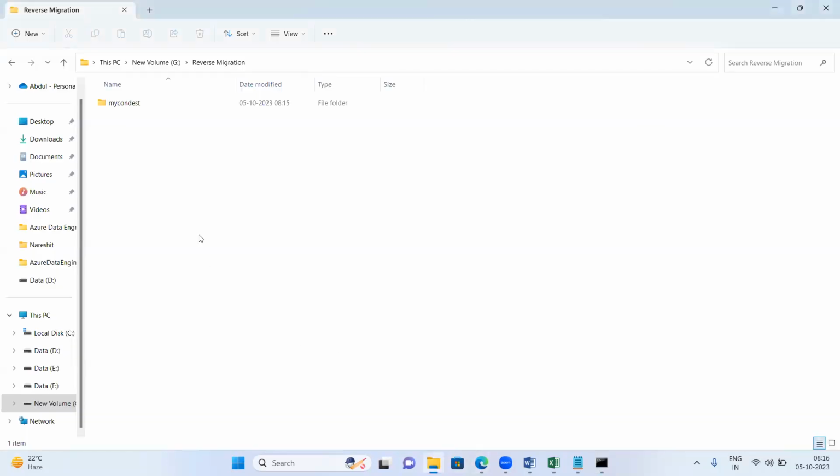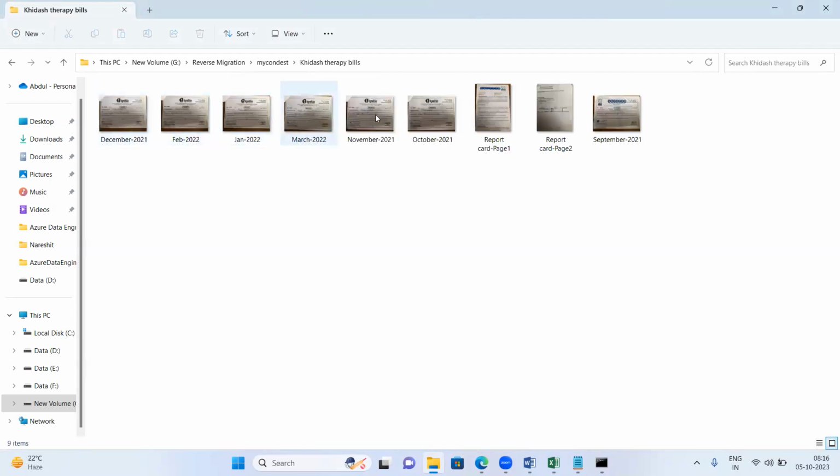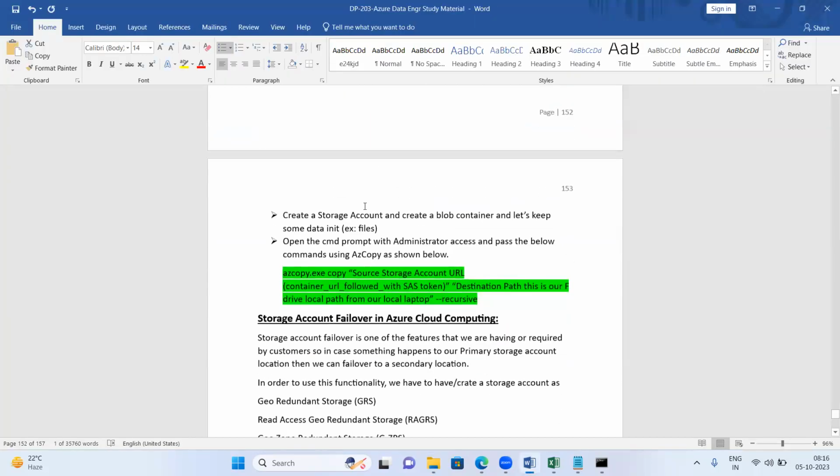Now come here. See, the folder has been created, and inside the folder, this is the files folder, which we have in our destination, and all the files have been migrated to our destination. So private cloud to public cloud, then from public cloud back to private cloud, reverse migration. Is that clear, guys? This is what about the data migrations.